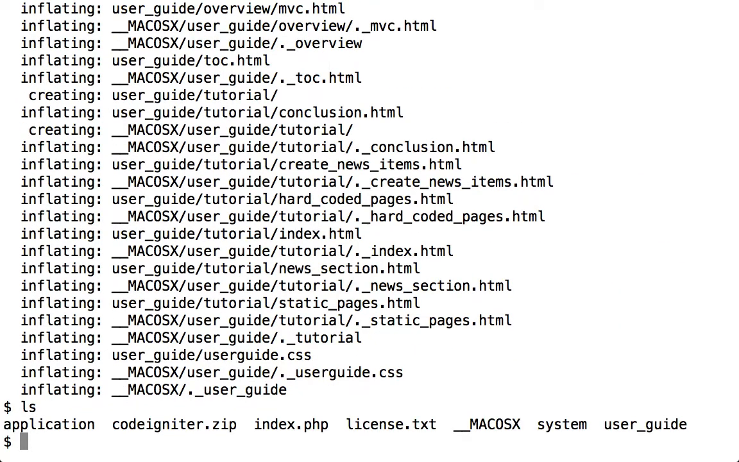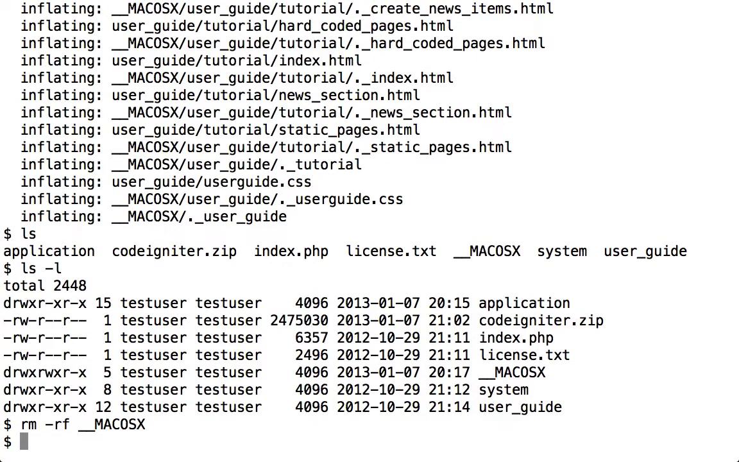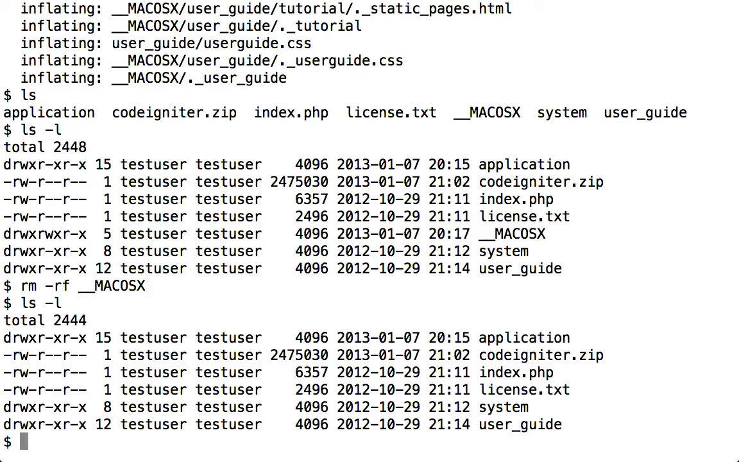And if I list again, you can see I have a whole series of folders, including a macOS 10 folder which I don't need. So rm -rf, which means it will delete all the contents as well. And you can see now all the files are there.